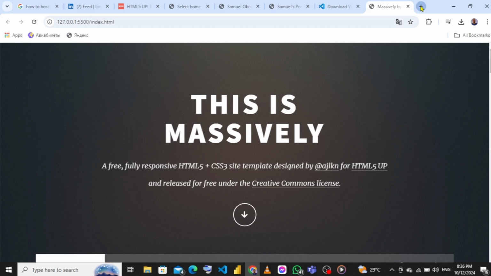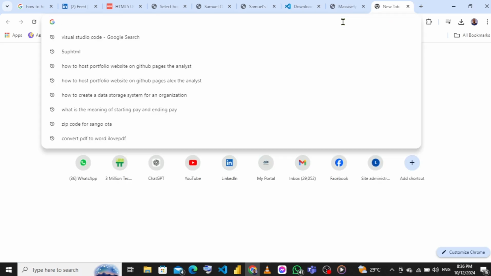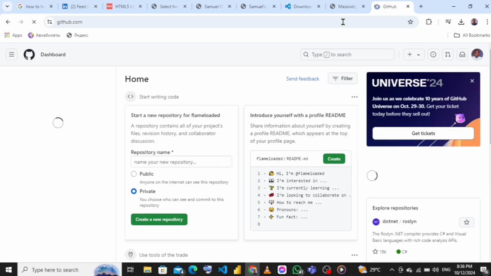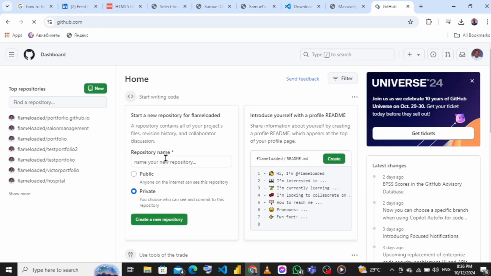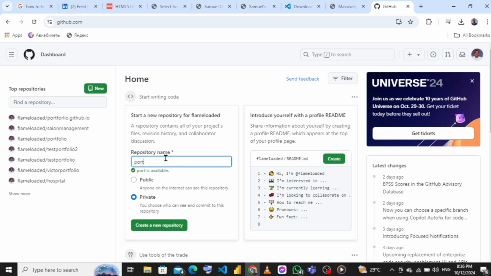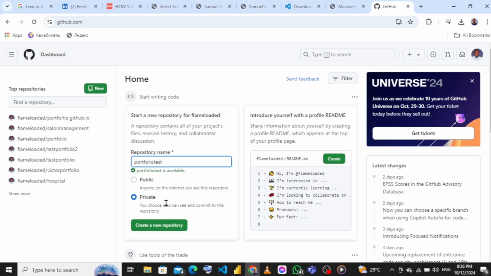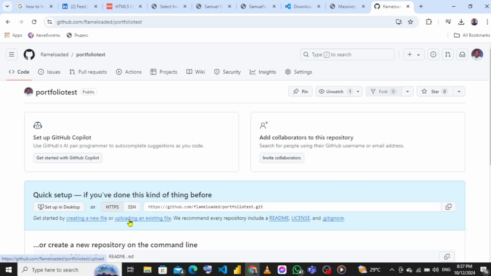So let me continue by going to GitHub. You go to github.com. If you don't have a GitHub account, please try to create one. So we're going to create a new repository, which I would call portfolio test. Okay, I'm going to change this to public and I'll click on create. Then I'll click on upload an existing file. You understand? Click on upload an existing file.